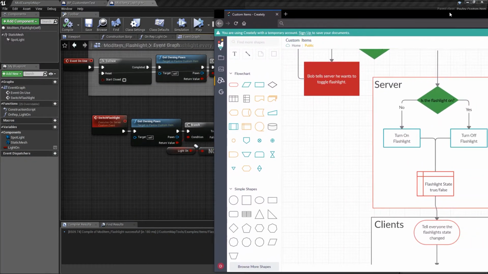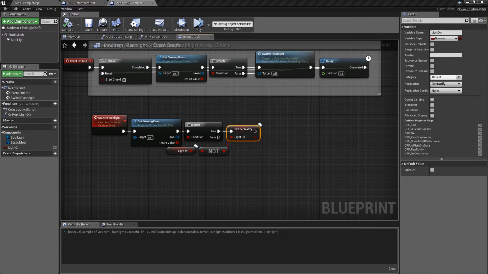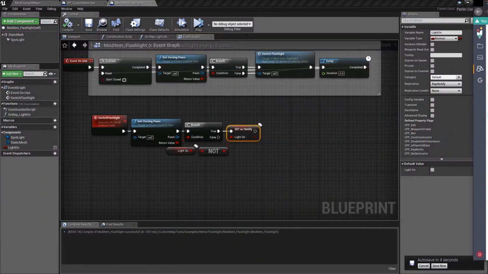So we said, is our flashlight on? We're not necessarily asking if it's on in this condition. We're just doing the opposite because we know if it's on, we want it to be off, or if it's off, we want it to be on. But then the more important part is here's our flashlight state that we need to send down to our clients. That would be our light on.